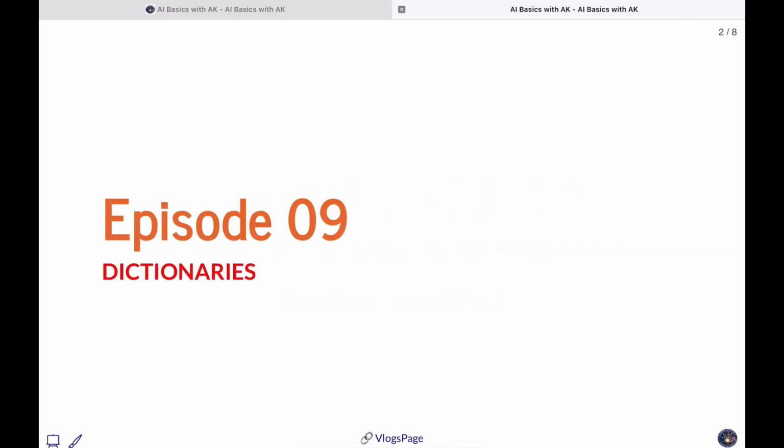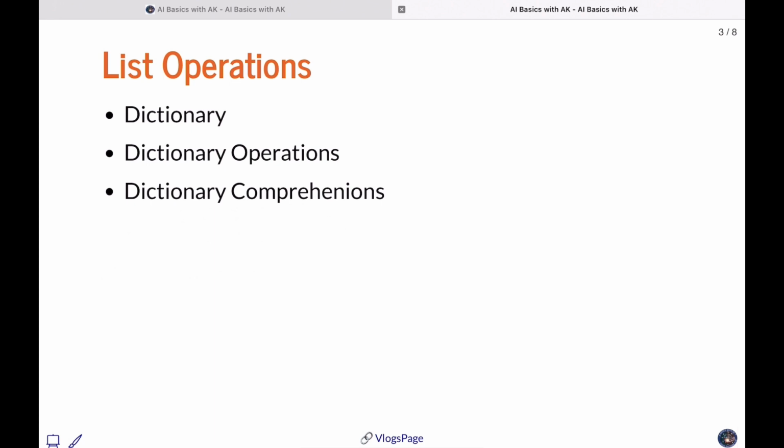Oh, it has to be episode 10. I'll correct it. Episode 10, Dictionaries. I think I have not changed it yet. I think this also has to be the dictionary operations, it's not list operations. I think I just copied the headings when I was replicating these slides. But by the time you access these links, these corrections will get rectified.